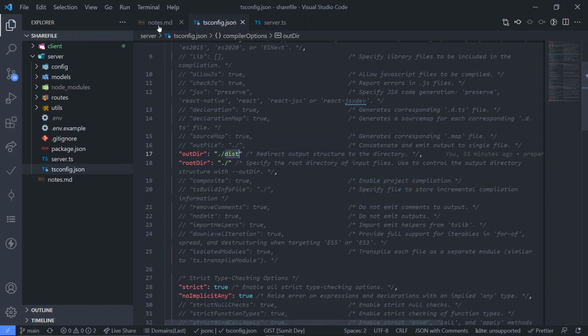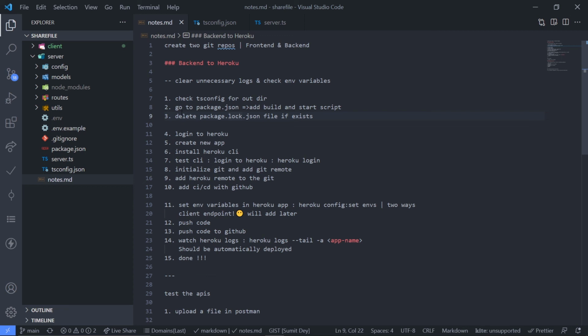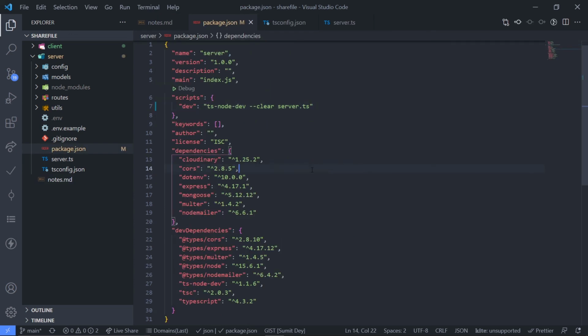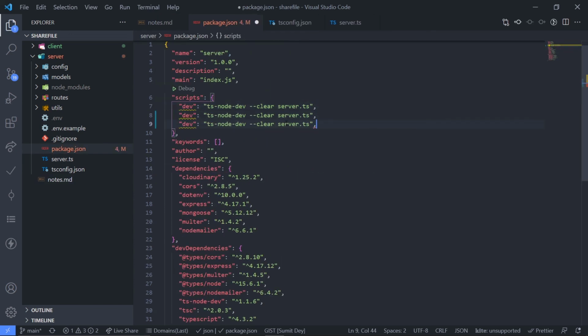So just look at the next step. Go to package.json and add build and start script. Okay, just go to package.json of server. Cool. Here inside the scripts, I need to add two more scripts. So just duplicate this 2 times. Cool. So the second script is build, and this will build our project. So the command is only tsc.